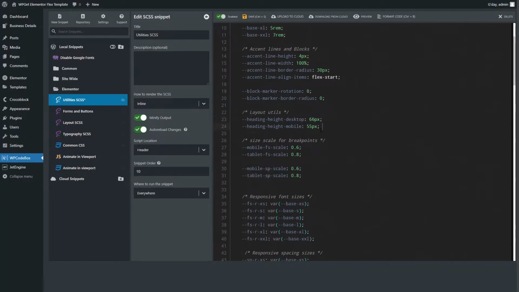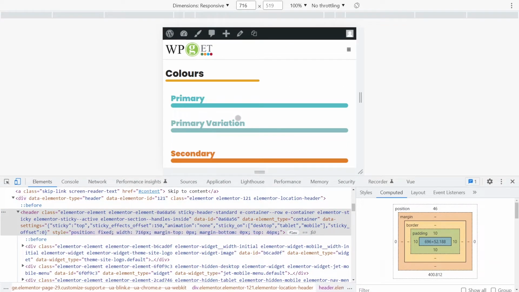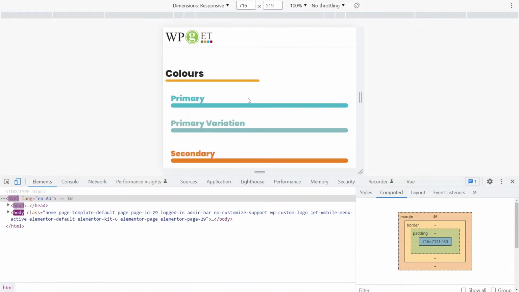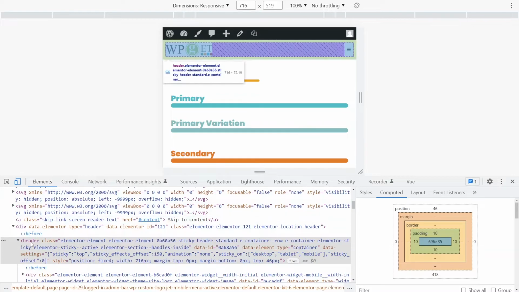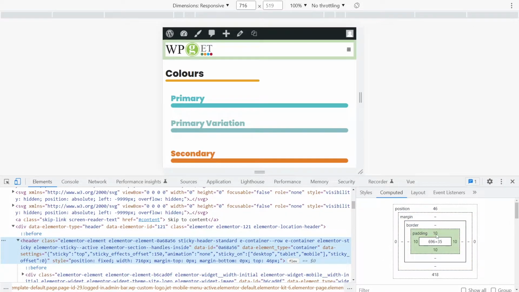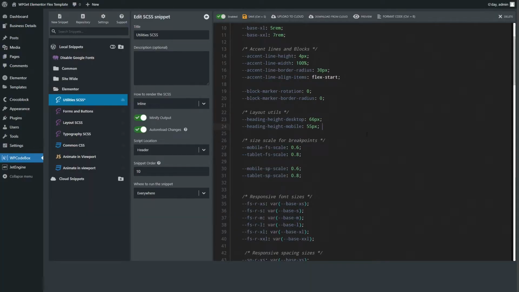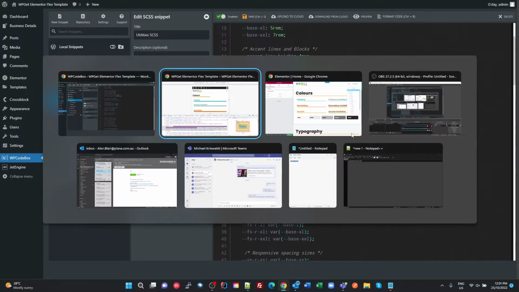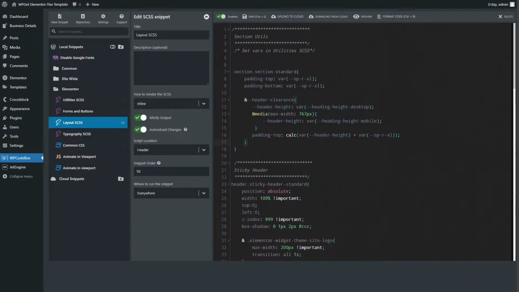66 on the desktop. Mobile, F5. If I scroll back, my header is 35, 45, 55. So I've got 66 and 55. Okay, all right, so save that. So that's my layout: my heading section, my section standard and my section standard dash dash header clearance.